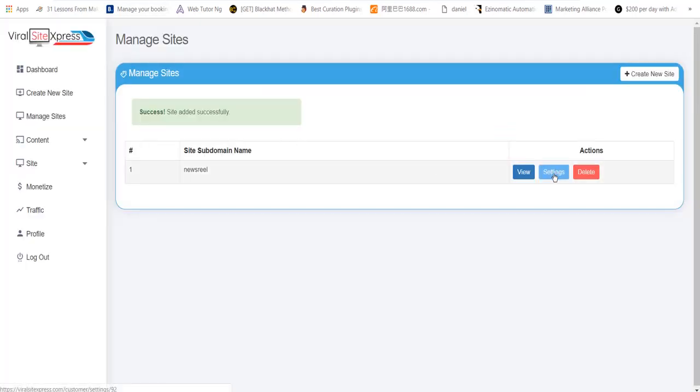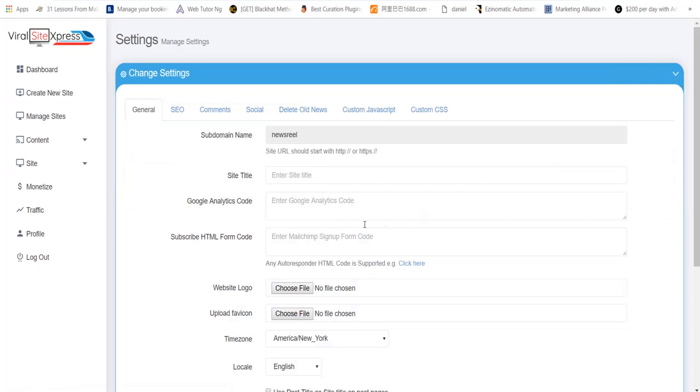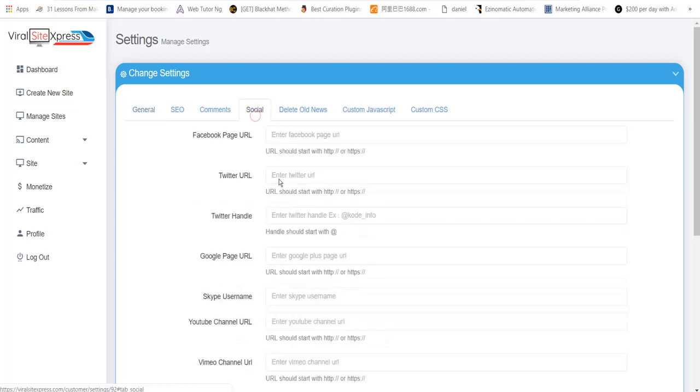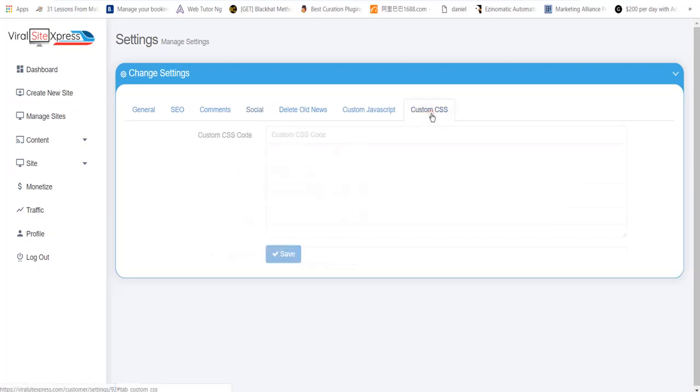You come to settings. Settings is where you edit the SEO, the website title, the tags, everything about your website. You do that here. You can add form, you can add Google Analytics, you can upload your website logo, favicon, and set your time zone as well. You can also add your socials like Facebook, Twitter, YouTube, Vimeo channel, and all. And you can add custom CSS or custom JavaScript.